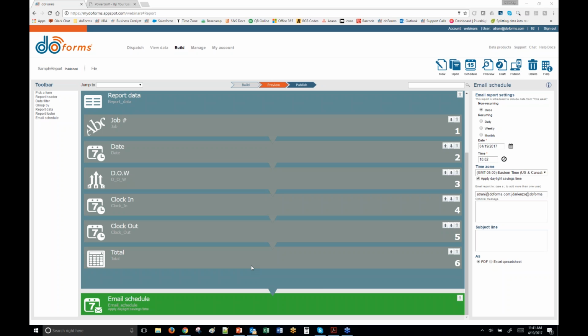Just so everybody understands, the goal with the credits was not to make money on this feature. When you build these reports, you're basically doing tons and tons of reads against the cloud server, and that has a cost associated to it. So the credit really is there just to cover doForms' costs for all the additional reads that you guys are doing when you run these reports.